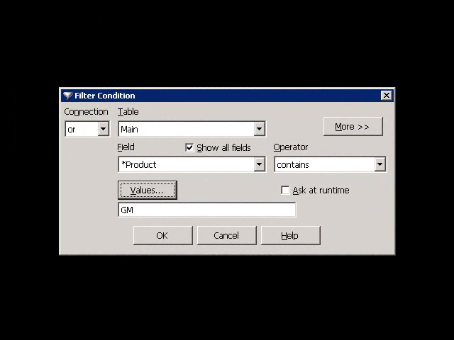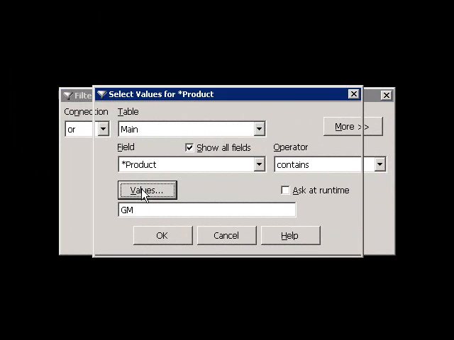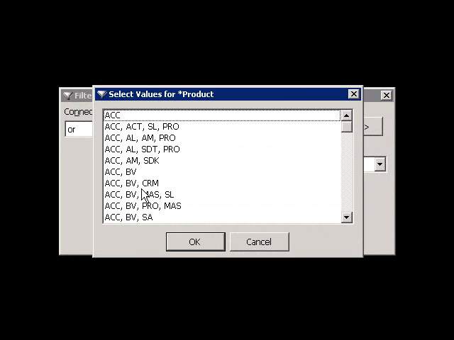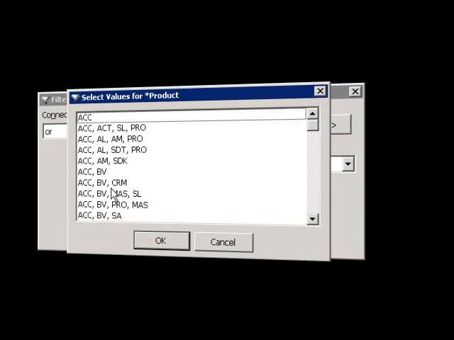For the purposes of this exercise, I have selected a filtering condition that searches for all products in the main table containing the value GM. If I would like to edit or change the value of this condition, I simply select the Values button to see a summary of the information that's available to me. I then scroll down to find the value that I want, select OK, and I have updated my condition.